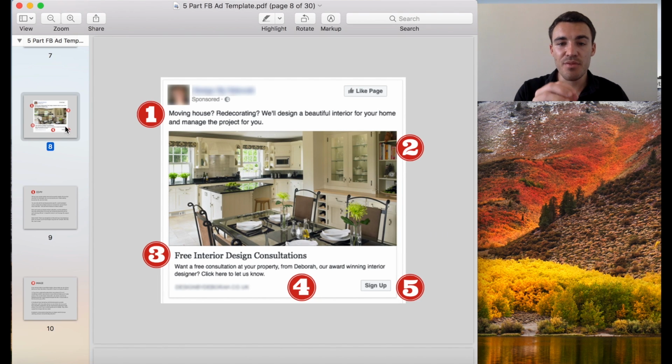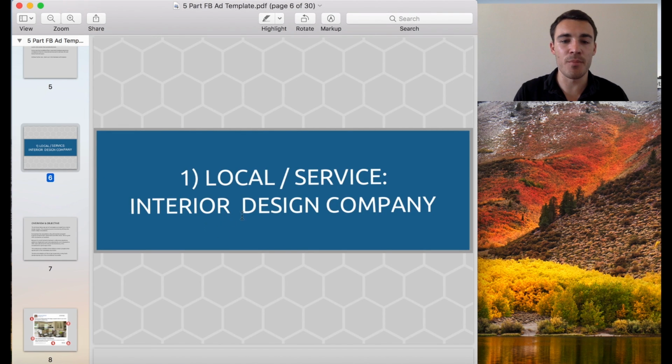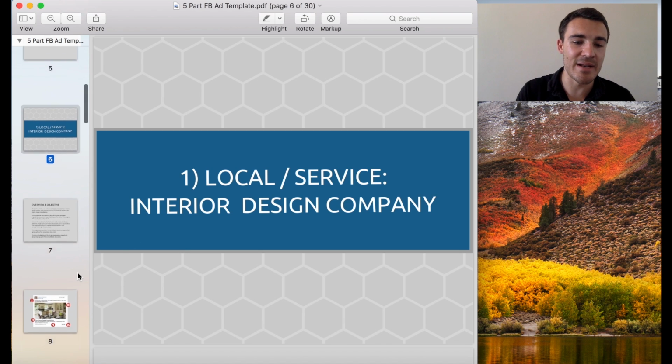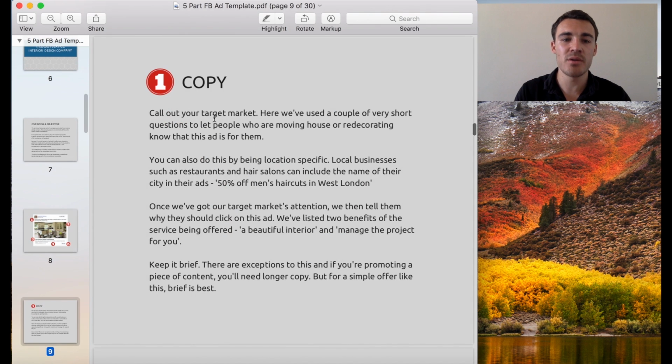Now, this is really useful because people can go in and say, okay, I'm not an interior design company, but I'm a hairdresser, for example, and they could see, well, they've used this method here of calling out to the target market, which is explained in point 1. Call out to your target market. Great, I could do that. Let's say I'm a barber and I'm just after men, so fine, I could call out to men. Maybe I specialize in X, Y, Z. I can call out to my target market.